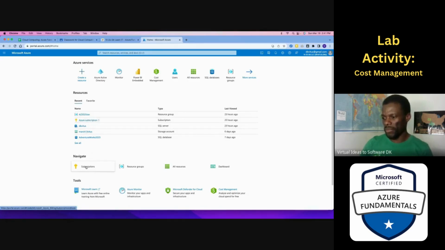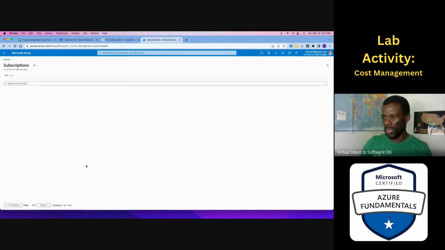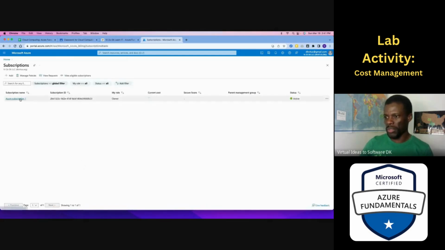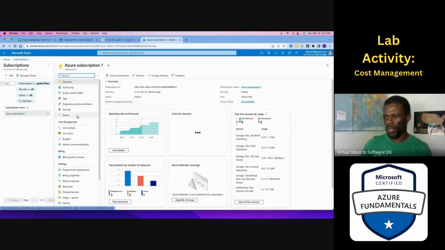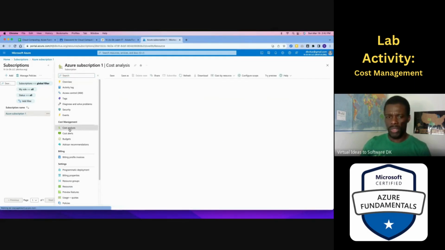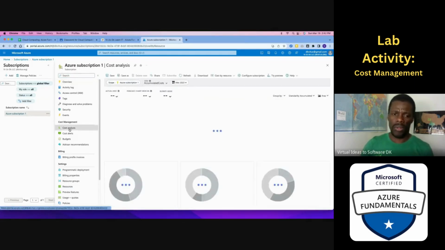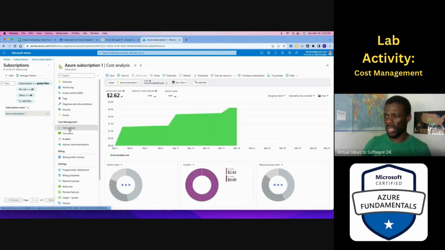And let's say navigate subscriptions. In the subscriptions, you can see I have one subscription. If I click in there, you can see an overview of that subscription. On here is the cost management area. Okay, so I can probably click on cost analysis. It's going to break down the total cost so far and the estimated cost. So it's still doing the calculations.